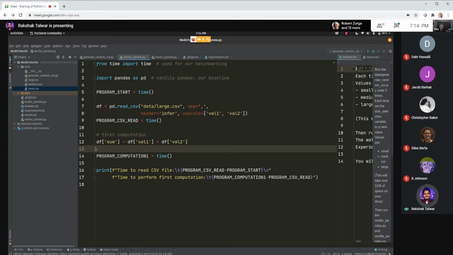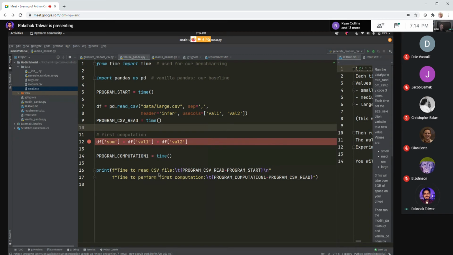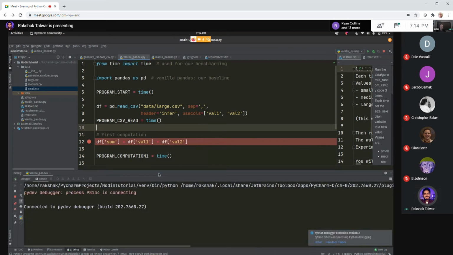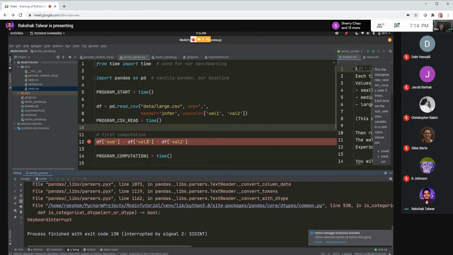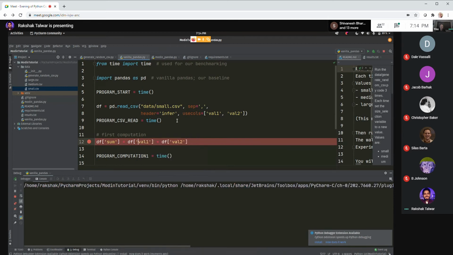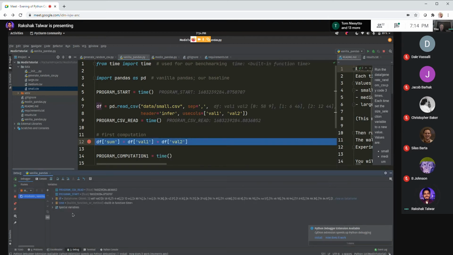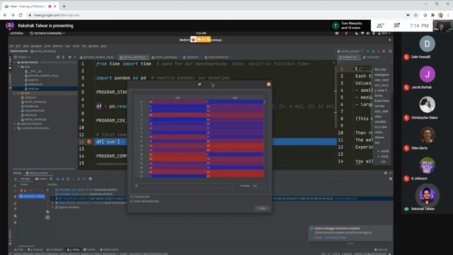And I'm going to pause it. I'm going to put a breakpoint right here so we can see what the data frame looks like. Oh wait, this is a large one. So let's start with a small one. Okay, so I'm going to pull up the actual data frame, and you can see the color-coded values, right? Okay, cool. So right now I haven't done anything.